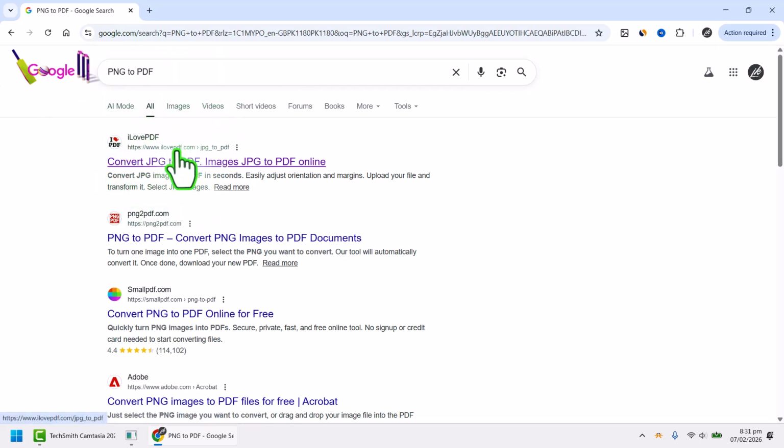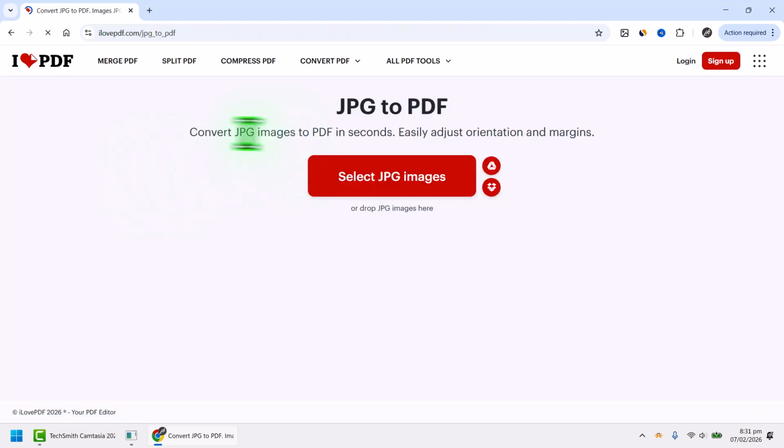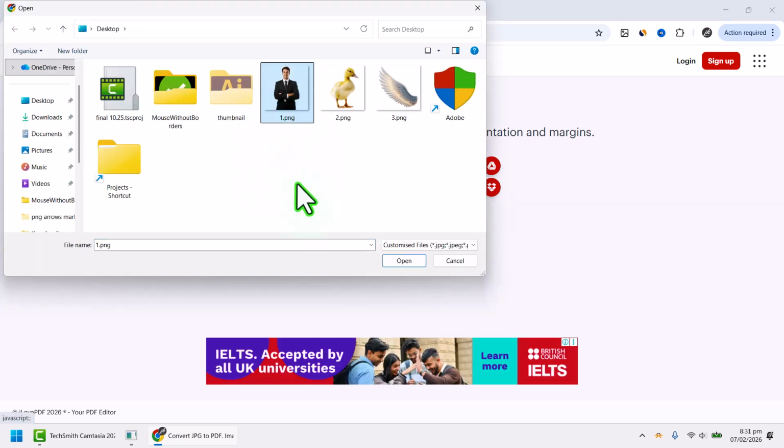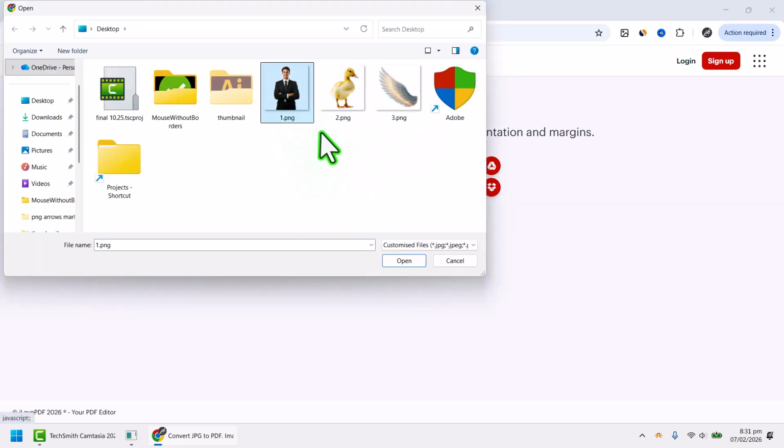You will see many websites, but open the I Love PDF website from the results. When the website opens, click Select Images. Now choose one or multiple PNG images from your computer, then click Open.